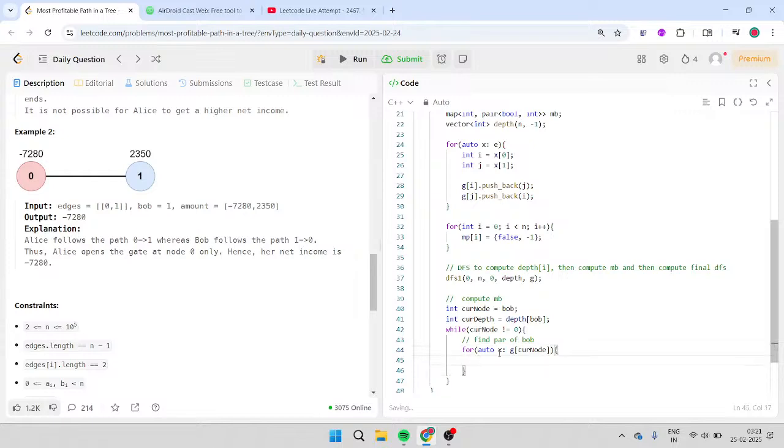what we see here is that if depth of X plus 1 is equal to current depth, this means that this node is the parent of this particular node. What we have to do is we have to update these guys over there.